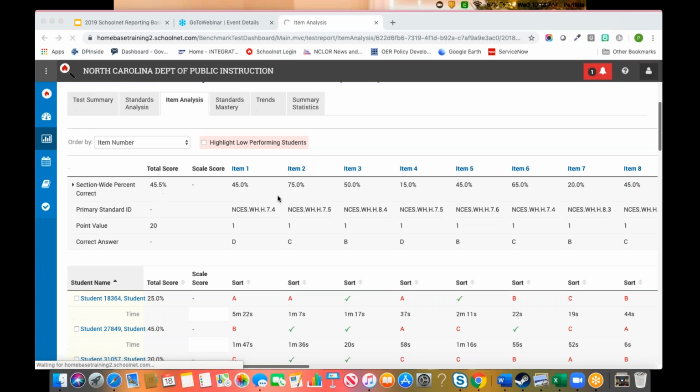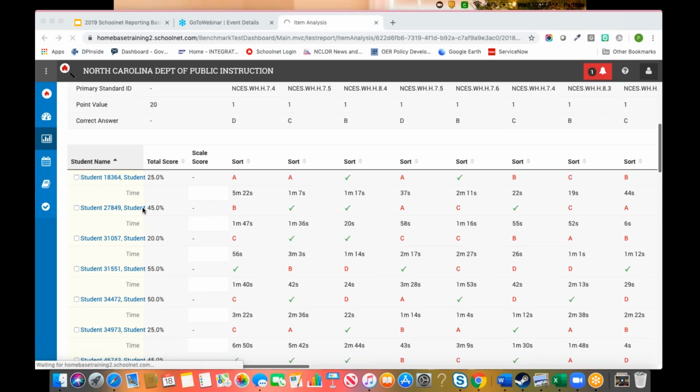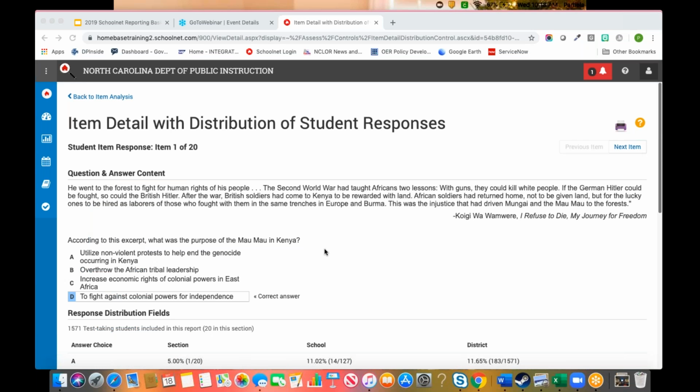And I will point out that if you scroll down, you'll actually see your students' performance. And if you'll notice on this particular assessment, there's a time. So this is how long a student took to answer each item on the test. This is a feature that you can enable when you schedule a test, and that is to capture student response times. That way you have a question by question view of how long each student took.